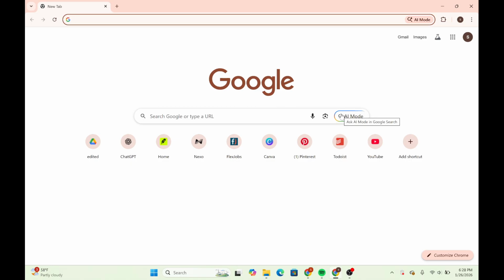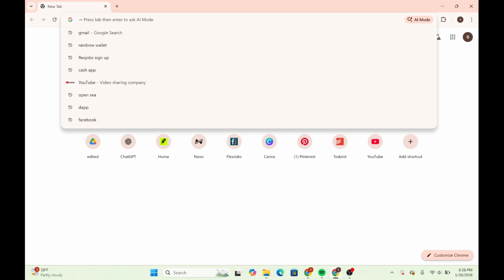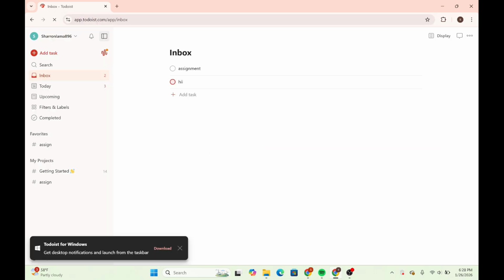So first, you need to open any web browser, and at the top you will see a search bar. Type in todoist.com and hit enter, and make sure to log into your account. Now after that, you can choose the project where you want to use the board view. Keep in mind that the board view works inside a project, not in the inbox or the today view.